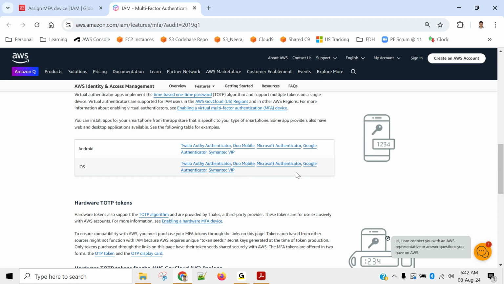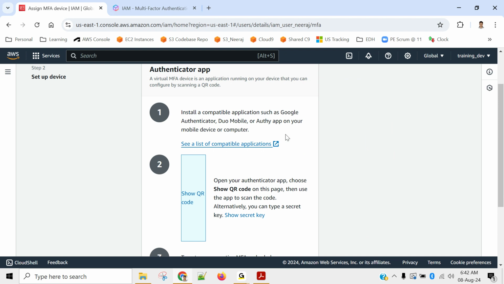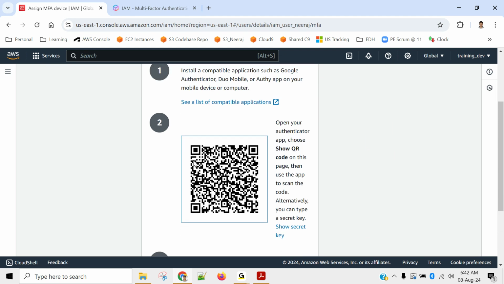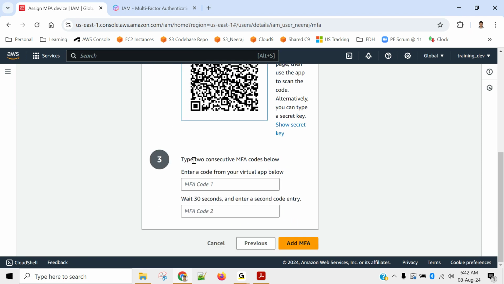So it's quite easy. You can simply install it on your phone, and after installing, you can see this one, show QR code. So click on this, open your app, and just scan it. Once you scan it, it will display some 6 digit code which you can enter here. Wait 30 seconds and enter the second code here and click on add MFA. That's all. It will hardly take 2 minutes to enable MFA, and it's a one time activity.